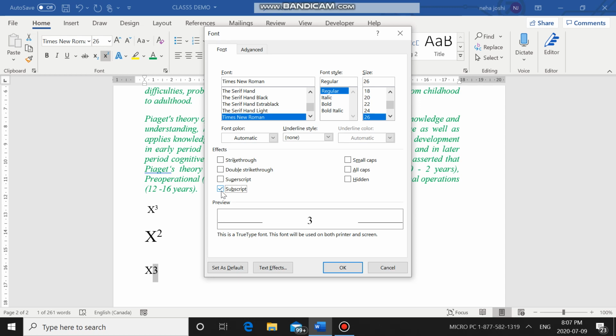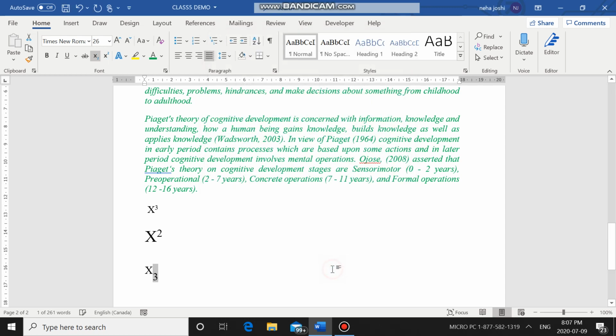Okay. I will choose this subscript option. As soon as you choose this, press OK. You see your 3 is placed below the line. So you should know the difference between superscript and subscript. Superscript places the text above the line and subscript places the text below the line.